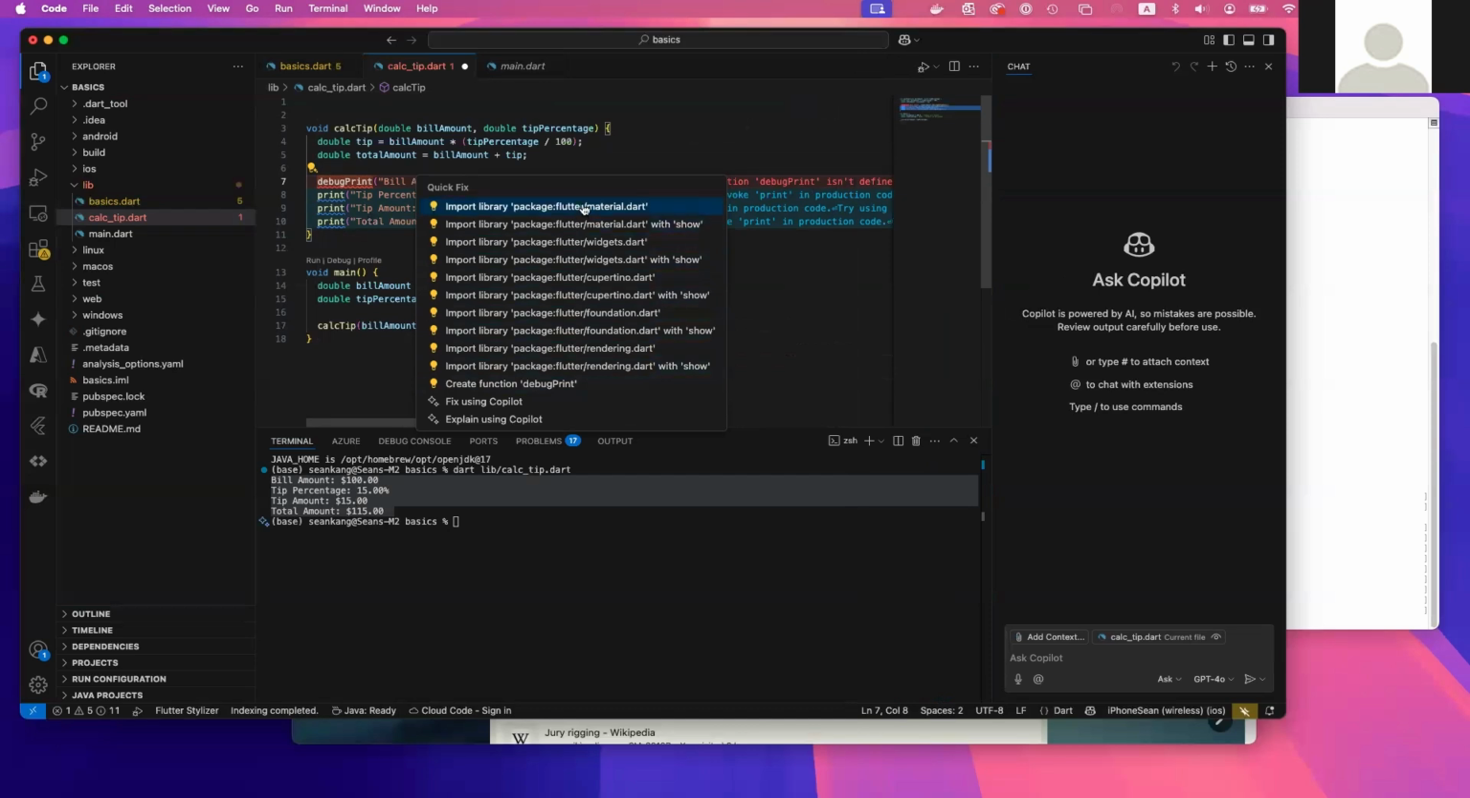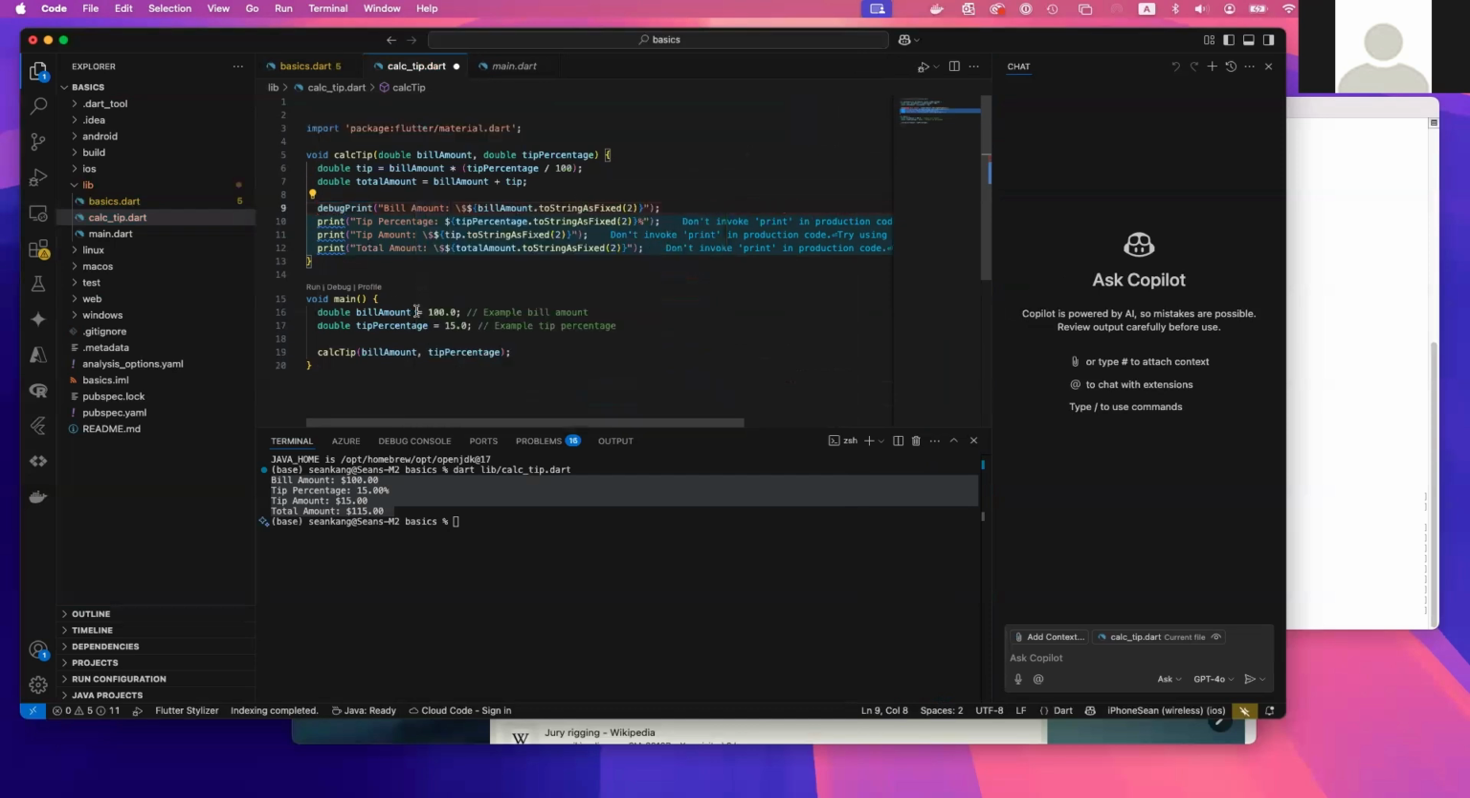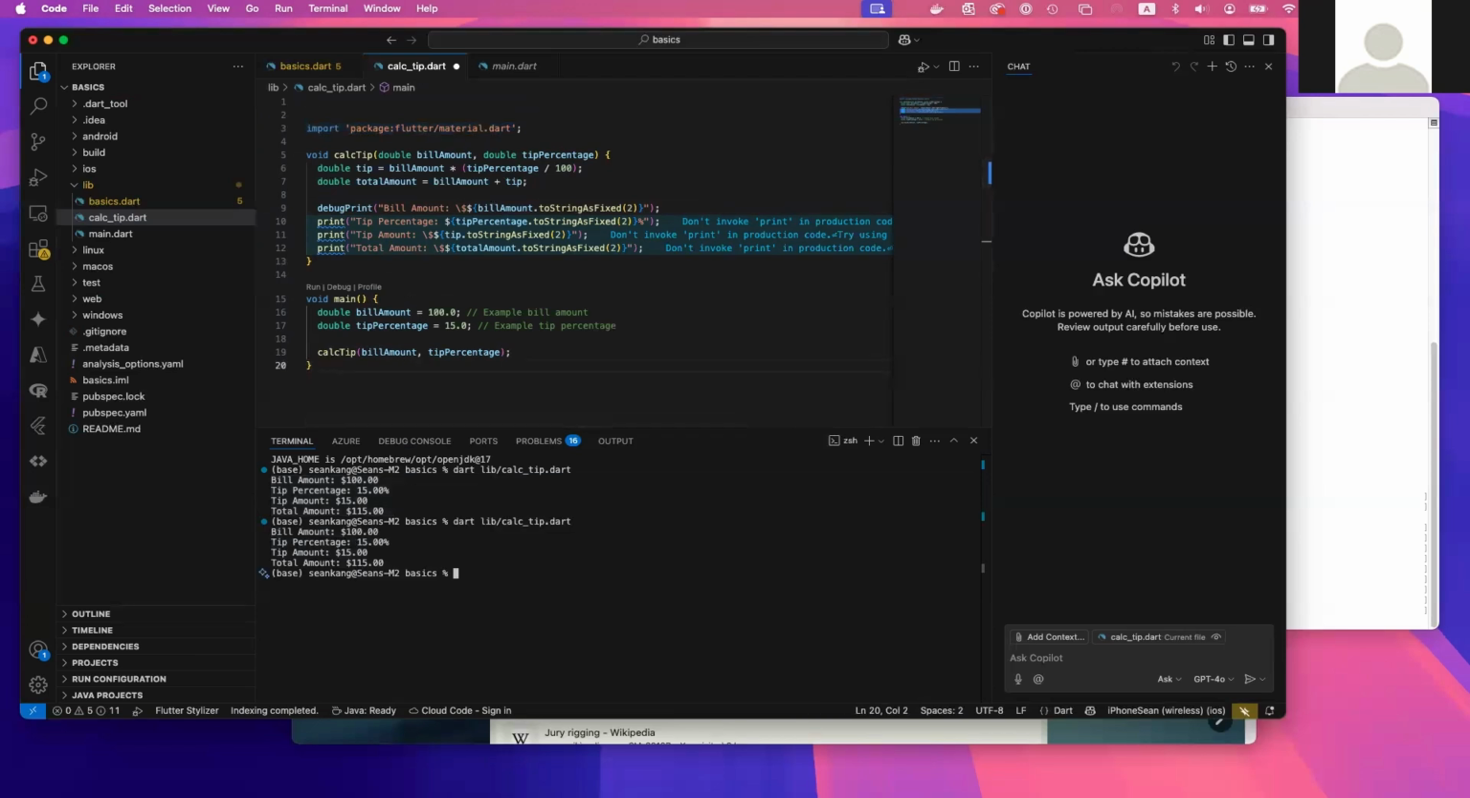So if I select, let's say, material, it's going to pull in this Flutter library called material, and let me run it. But if I write it from here like this, it's going to give me a problem. The problem is that once I run it like this and I incorporate a function like debug print, this now becomes a Flutter application rather than a regular Dart program.